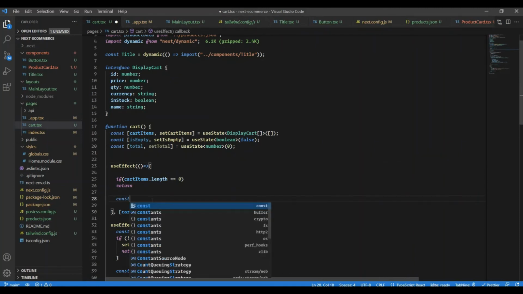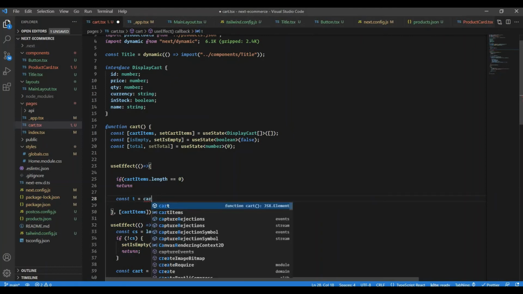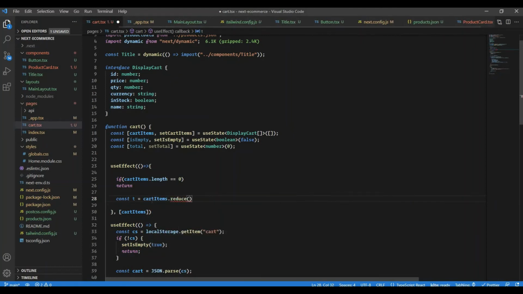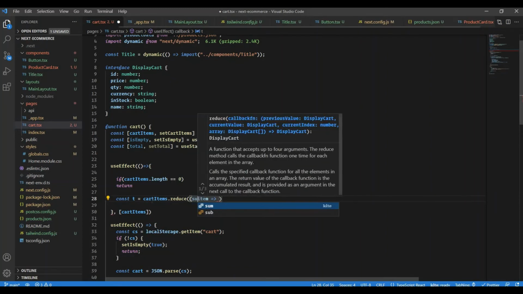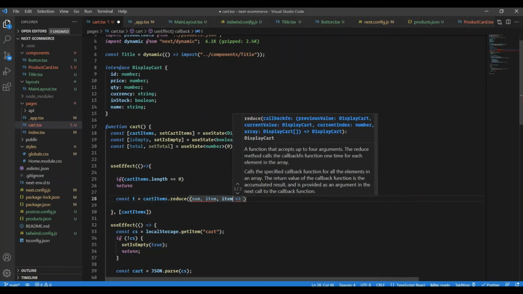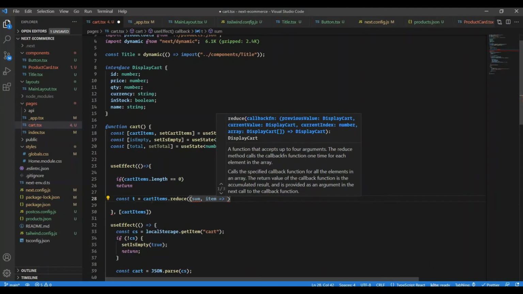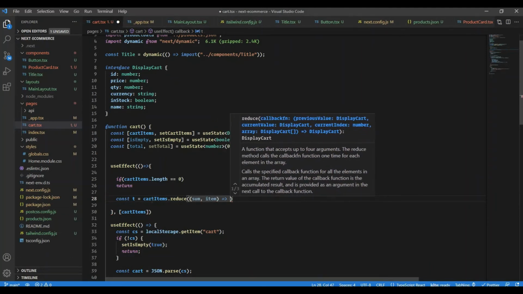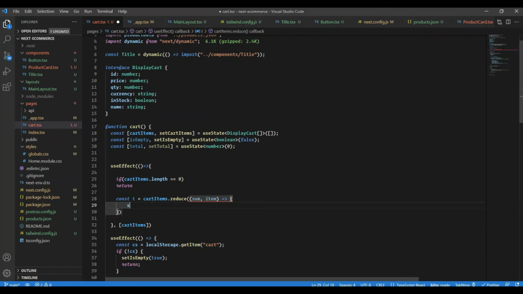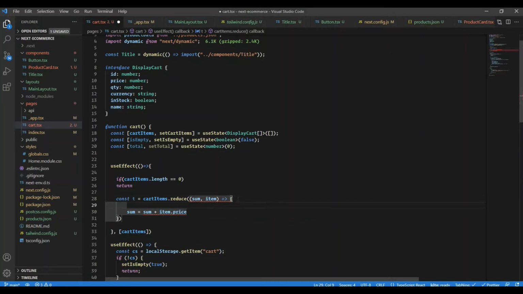Okay, now next we just need a total. So I'm going to say const t equal to cart items. Now I'll use the reduce function for each item. So we need to take here sum and item. Item index is not needed, we can just take these two. And what I'm going to do here is sum equal to sum plus item dot price. Okay, and this item dot price will be only applicable if item in stock.